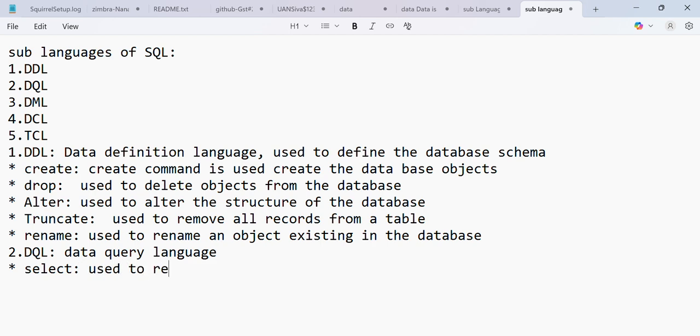By using the select command, we can select what we want from the table, like employee salary, employee department, employee date of join. By using the where command, we can select.